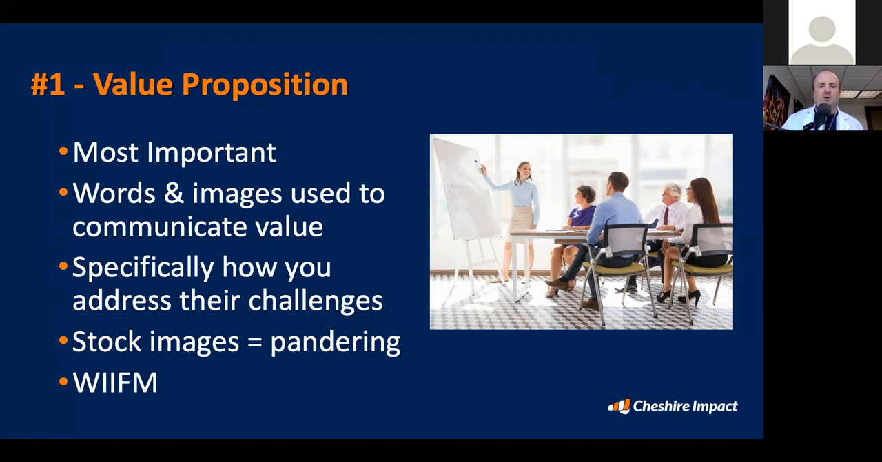Oftentimes we bump into folks who have created content, and I ask them, what challenge does it address for your buyer? And there's crickets, no answers, because they didn't design it that way. They weren't thinking about that when they created their content. We need to think about that, not just creating our content, but our landing pages and our email as well.